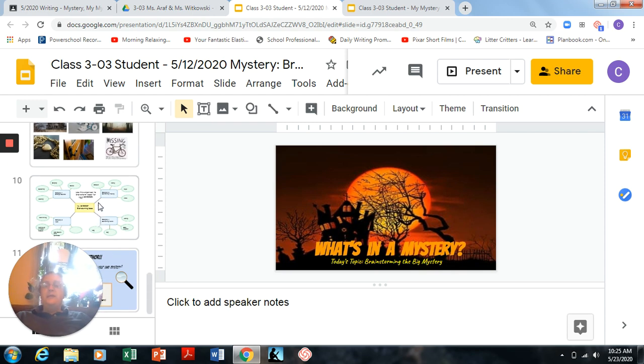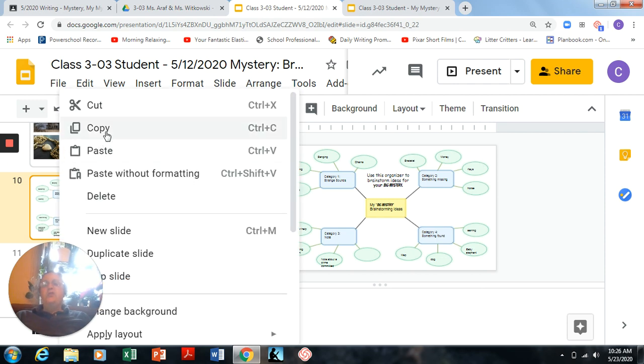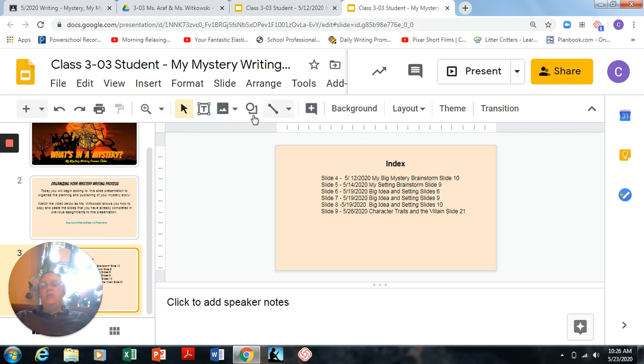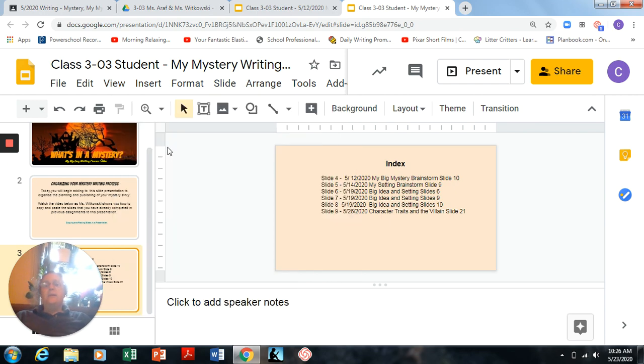Then there are two ways to copy. You can hover and right click, or what I like to do is left click first so that it highlights the slide. So you can see it's got pink around it now, or whatever color you're seeing. And then you right click while your mouse is hovering over it, choose copy, then go back to my mystery writing process slides, go down to the last slide in the presentation and click on that slide, left click, then you right click and paste the slide that you just copied.